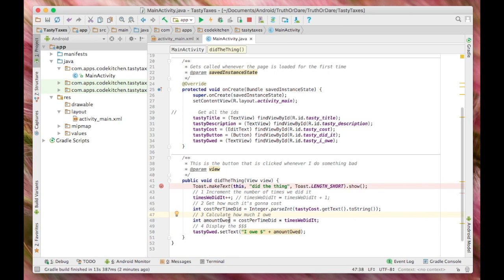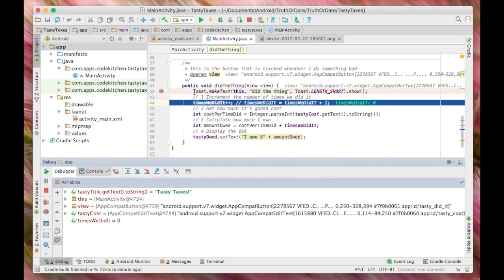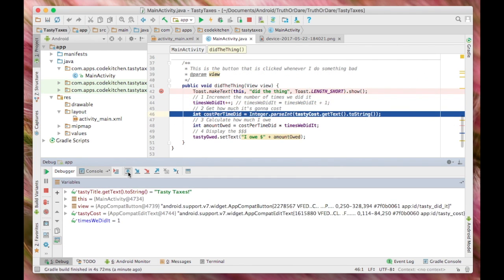Place a breakpoint on the first line in our didTheThing function and start the debugger. Click the button when it loads and your debugger should hit the line. Now step over the line slowly until you find the line where it all falls apart. Toast is okay, incrementing is okay. It looks like the parsing line is the problem.